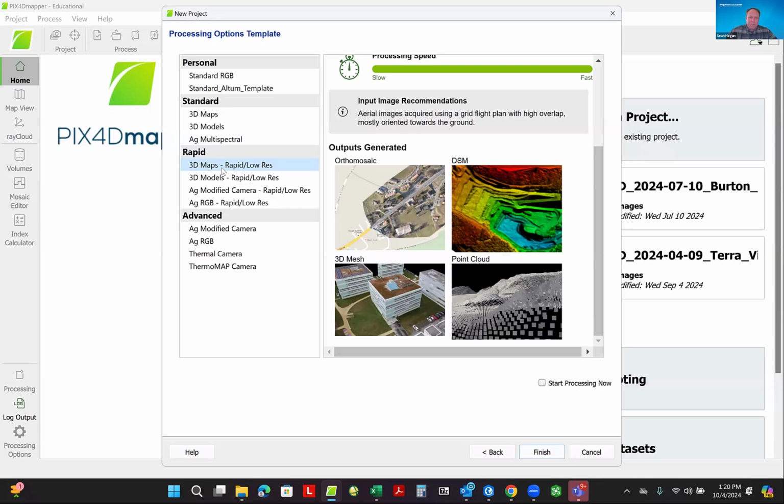For example, sometimes I go on long trips, even internationally, and I need to know that my data is going to process before I go home. I will at least process it with the 3D maps rapid processing, just to make sure that the imagery does stitch together okay. Because if it works in here, it'll definitely work in the more robust standard processing. Besides that, the processing steps are all the same.